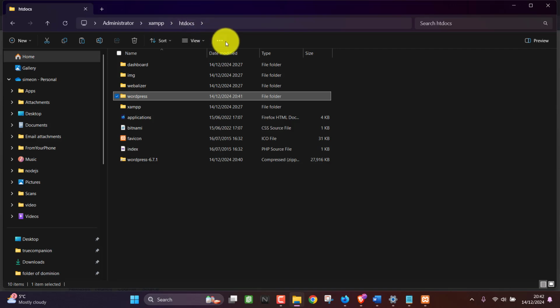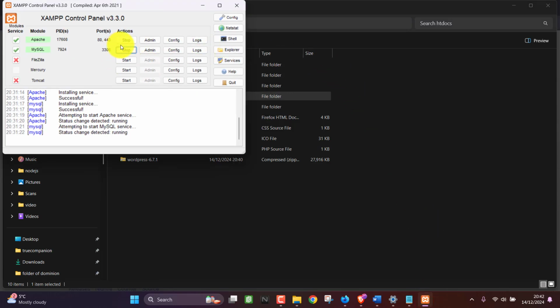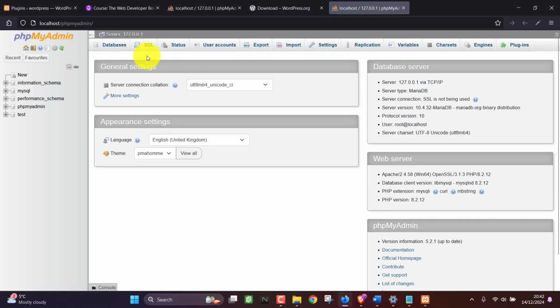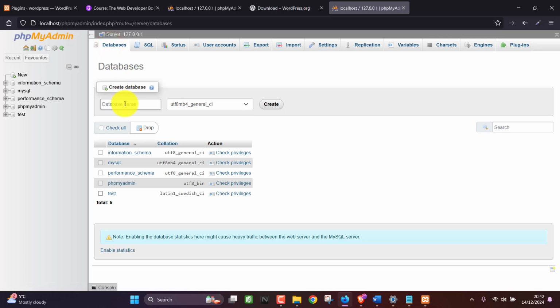Now we go to our control panel in XAMPP. If yours isn't on, you go to control panel and turn it on. You can see in my previous video how to do that. Now next to stop in MySQL, we click admin. Now in admin we click database, and now we enter a database name. In our case, we're going to type in WordPress. Once you've typed in WordPress, we click create.